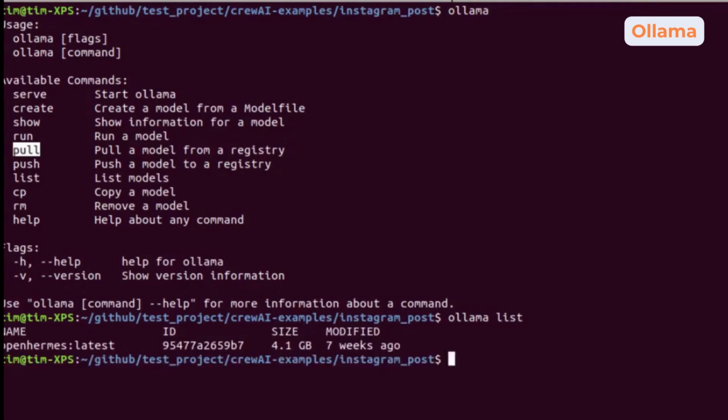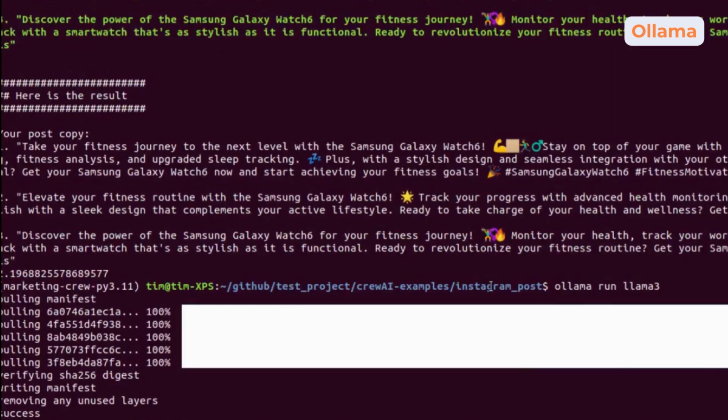I have OpenHermes available right now. So if I wanted to use Llama 3, I would have to do ollama pull llama3. Or alternatively, I can just do ollama run llama3 and it will, before running Llama 3, actually do the pull. So let's do that. So I have now downloaded Llama 3, and I did this by doing ollama run llama3, which is the same as pull and then run.